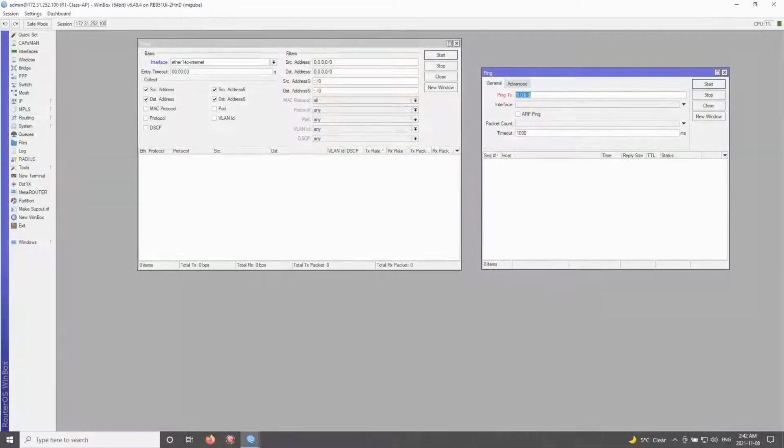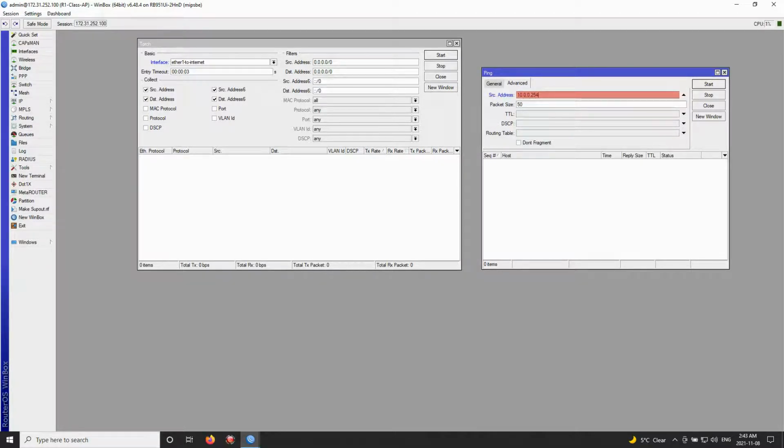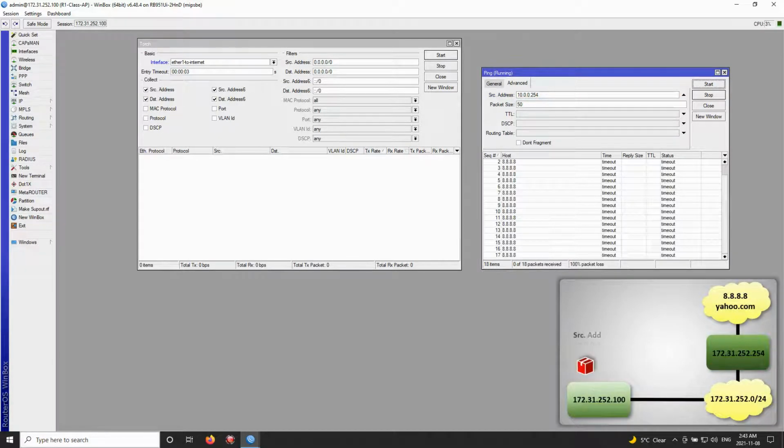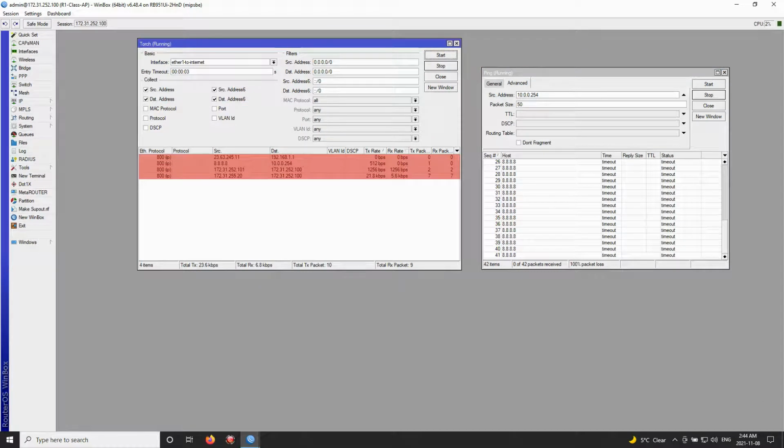Now, to run Torch and see it in action, we will first start an ongoing ping command so that we have live packets traveling through the network. Our ping destination will be 8.8.8.8, and we will use our class AP's source address of 10.0.0.254. Since we expect our ping packet to exit from the Ether1 out interface toward the destination of 8.8.8.8, we will select the Ether1 as the interface that should be monitored. By clicking on Start, you can see that Torch starts giving us information of ongoing traffic on the Ether1 interface of the class AP.